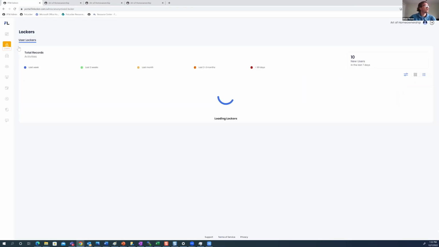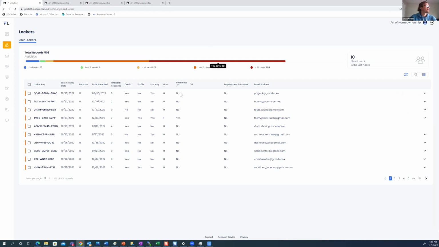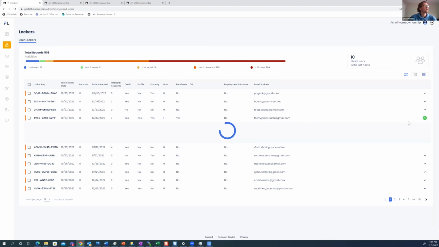Back to here, so lockers page. This is where if the user accepted that additional data sharing consent, that pop up right after I registered, this is where their email address would populate. So that indicates they accepted the additional data sharing. And then you would be able to click into a user. This one's my test account, so I'll click into that.